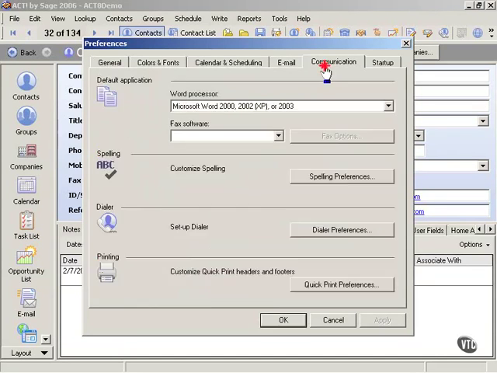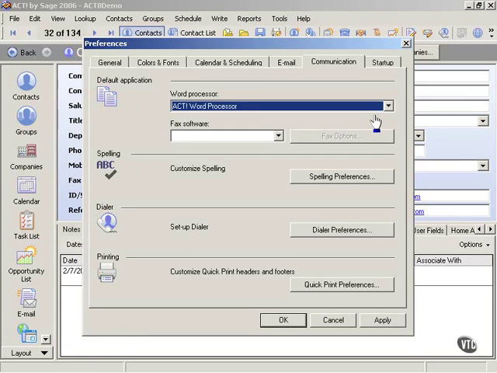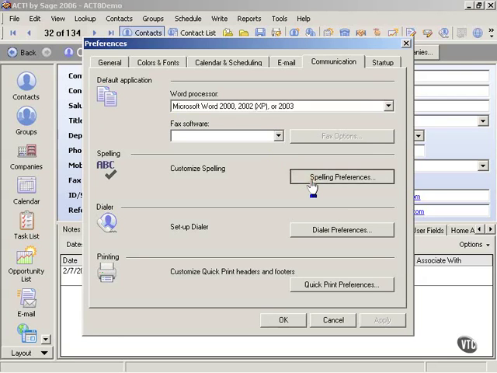If we click on the communication tab, then the first thing is, what about the default application? What are we using for a word processor? And right now we're using Microsoft Word 2003, so that's what we have selected. If we were going to use the ACT word processor, we could click on the drop down and simply select the ACT word processor, and we'd use that instead. I choose to use Word 2003 because I understand Word 2003 and it has more tools in there for me. But it's all up to you. If you're using fax software, you could choose the fax software that you want to use and then choose your fax options.